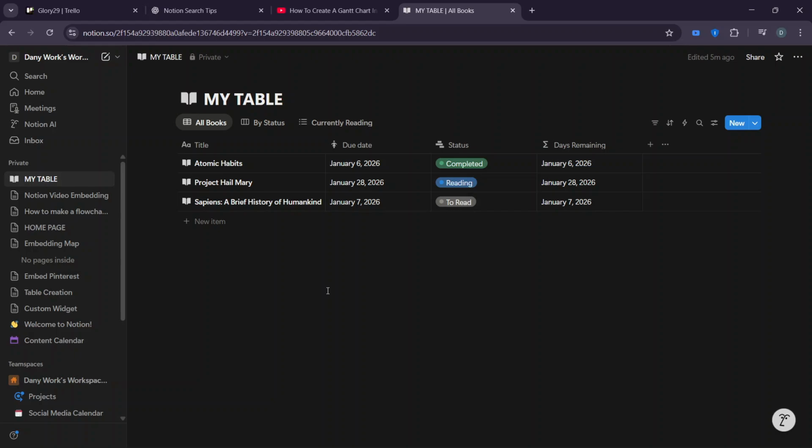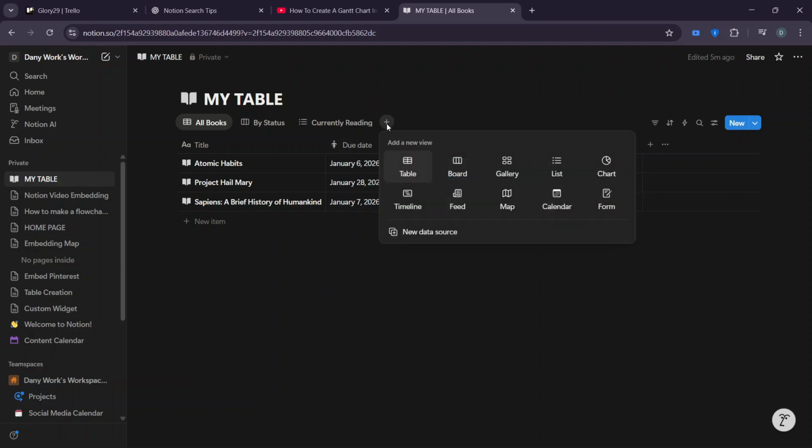Look at the top left area of the database, right next to its name, and click the small plus button to add a new view. Make sure to follow along carefully so you don't miss any details. Next, from the View menu that appears, click on Timeline.